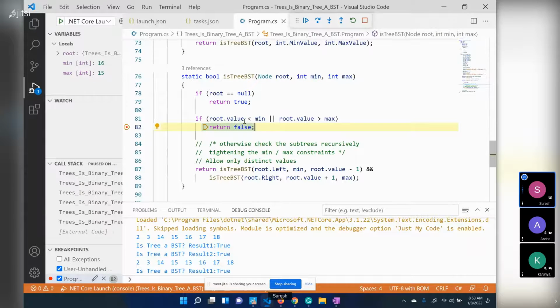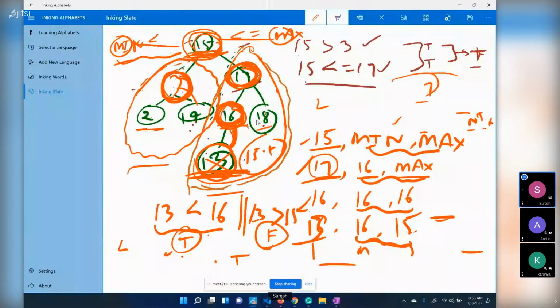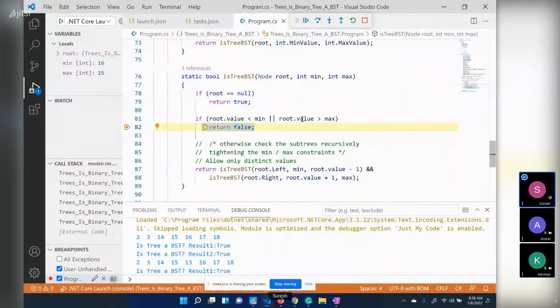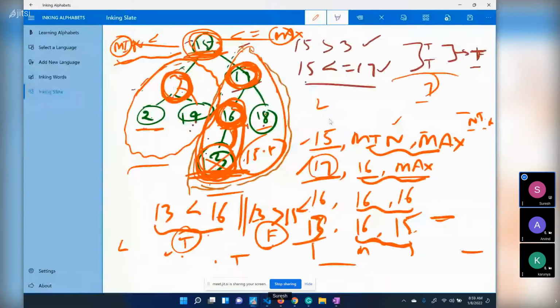right? So then if the root value, let's say if the root value is 13 here, 13 is less than 16, yes, that means this condition is following. If you compare just these two, 13 and 16, it is following the BST rule. But is it following the other one? 13 is greater than 15? No, right? You are putting a 13 on the right side. Is this 13 greater than 15?